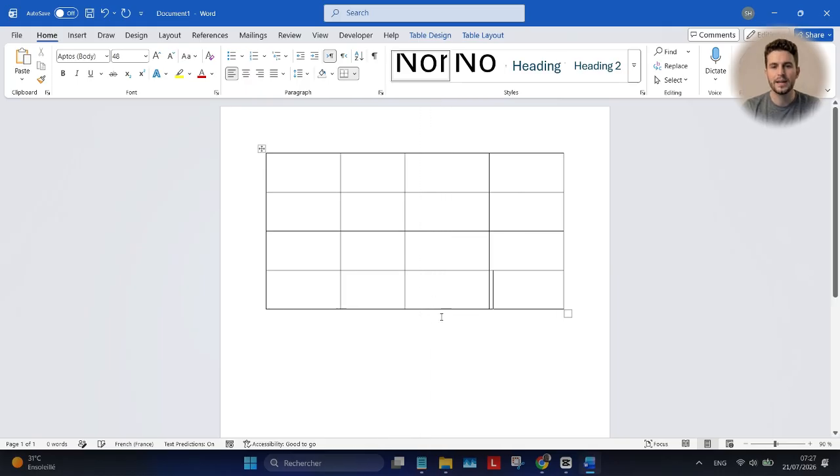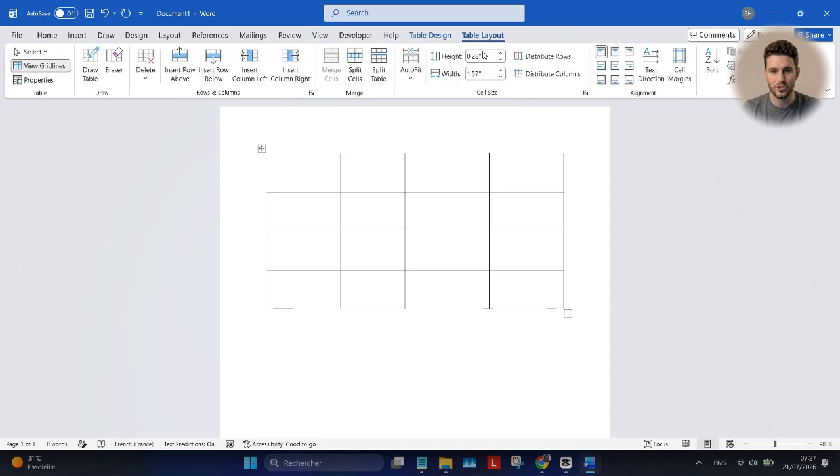For exact measurements, select the cells, rows, or the entire table. Look at the top of your screen and click on the Layout tab under the Table Tools section. In the Cell Size group, you will see specific boxes for height and width. Use the up and down arrows or type in your exact dimensions.